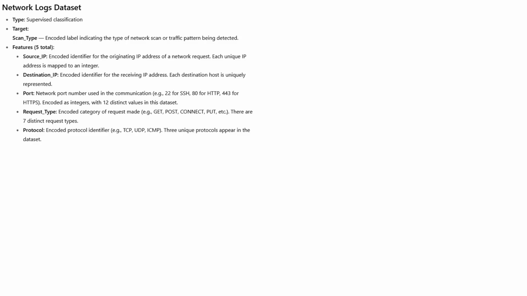This slide provides a summary of the network logs dataset. Each record in the dataset describes a network communication, represented by features such as source IP, destination IP, port, request type, and protocol. These features capture the essential details of how devices communicate across the network. Together, they form the input variables that we will use to classify the type of network scan.